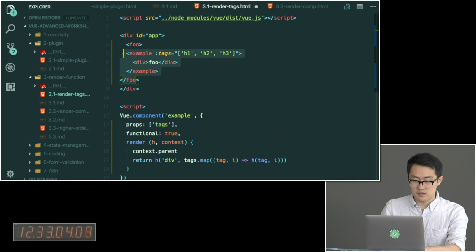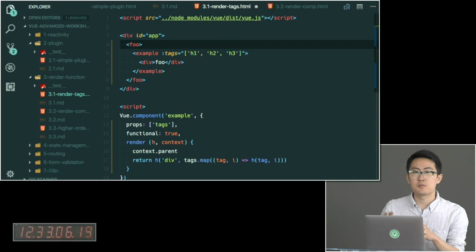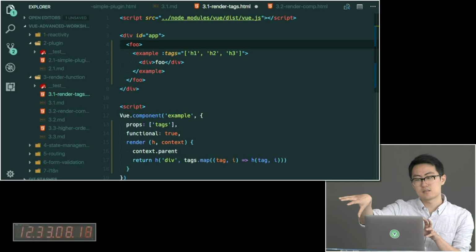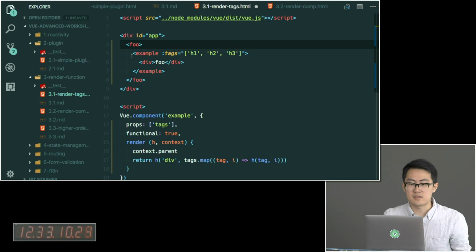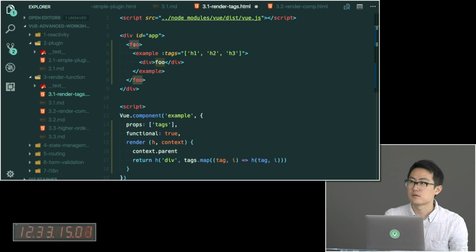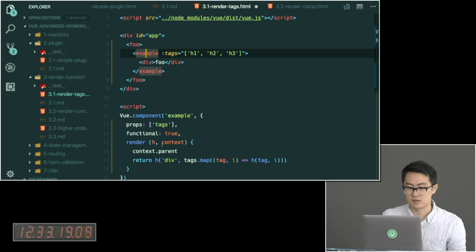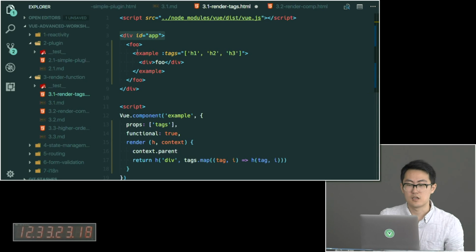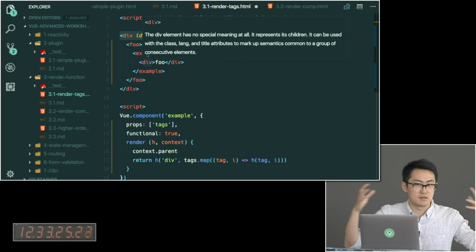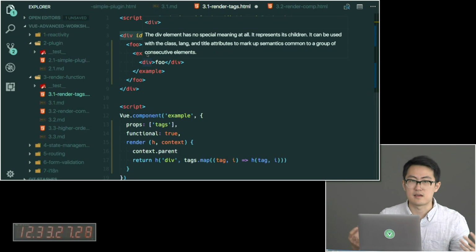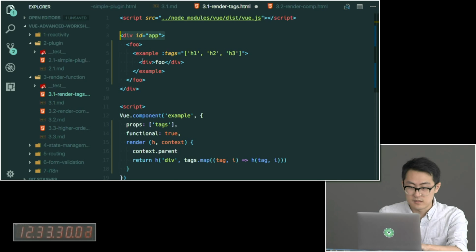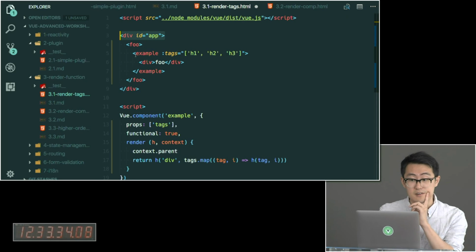If you're passing a functional component into another component via slots, usually if example is a stateful component, its $parent will be referencing foo here. However, in the sense of functional components, the context parent will be actually referencing the root instance here. It only references the context that this function was expanded in instead of its stateful parent. This is because, as we said, functional components are evaluated eagerly.